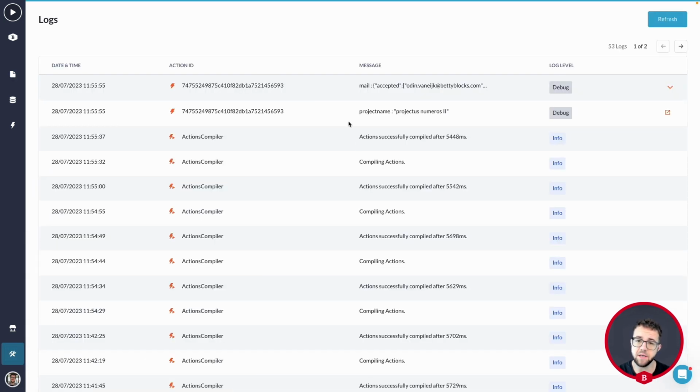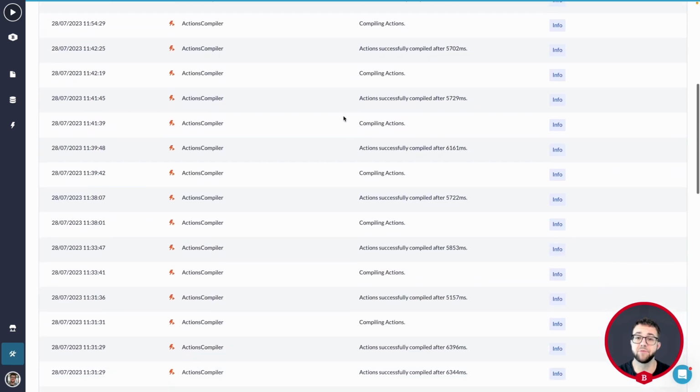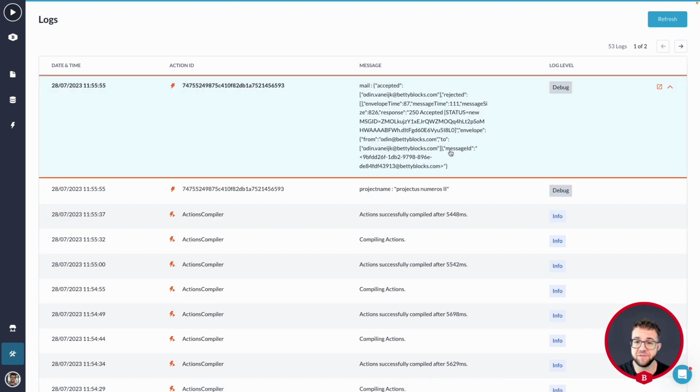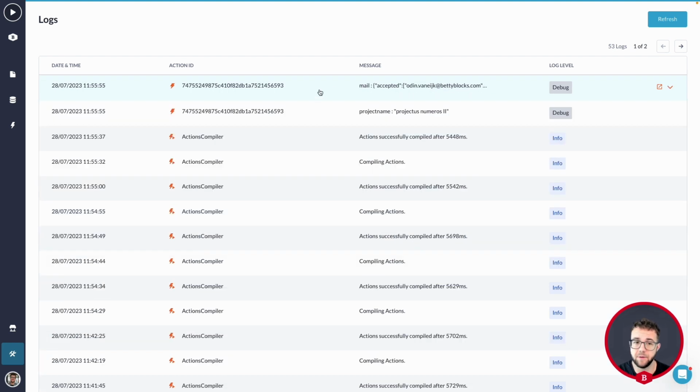And as you can see, all kinds of actions have been running. However, right now, we even have a debugging log level. And as you can see, it gives us the information we've asked for. The action with action ID, a number. Right now, it gives me a project name, Proyectos, números 2, whatever. And well, that is what we've asked for, so that's good. And it also gives me the complete message that I was about to email. Well, that's great, because now we know that if we want to log something, we can do that, and then we can see the results here in our logs.